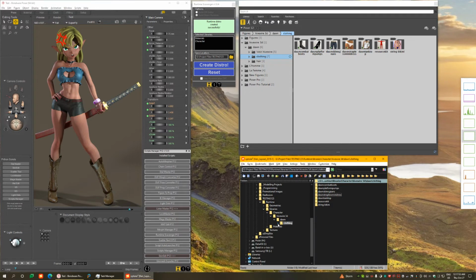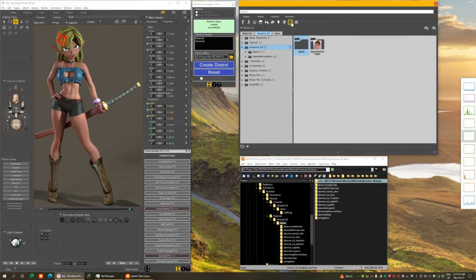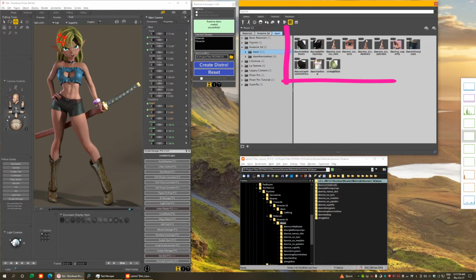So the clothing and in the materials, the same thing. Everything that was inside the Dawn folder has been included in your runtime distribution. Here it is, same thing that's there.